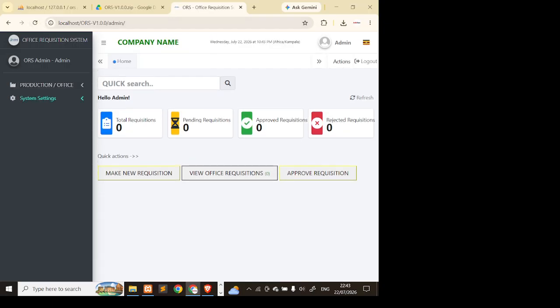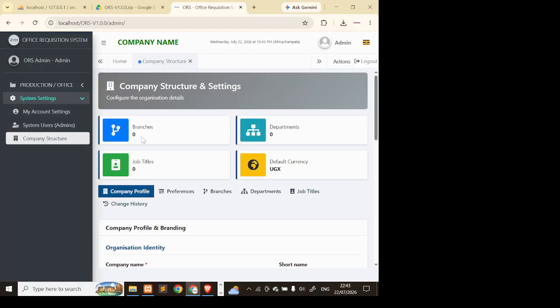So you need to know how this exactly works. It works in a way that anyone can make a requisition, but the approver has to always approve that requisition, or even reject or even amend. So what we can always do first, you can even set the company name, company structure, so that here there's nothing yet.